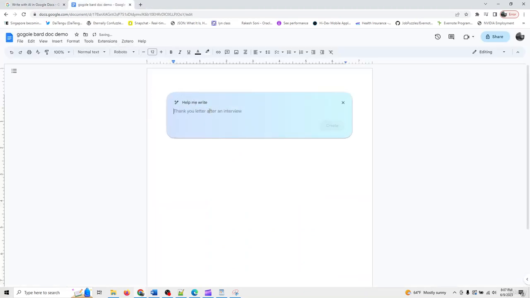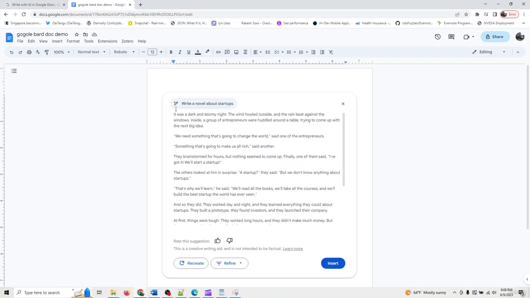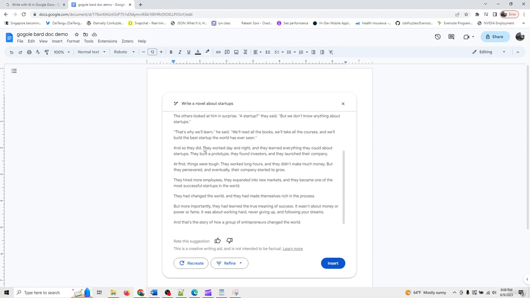So let me ask it to write a novel about startups. Let's see if it's able to write it. Or write a book about startups. So it should write us something. You can say 6 page, 8 page, 9 page, whatever you want, and it would write it accordingly. Cool, so it is writing this here.